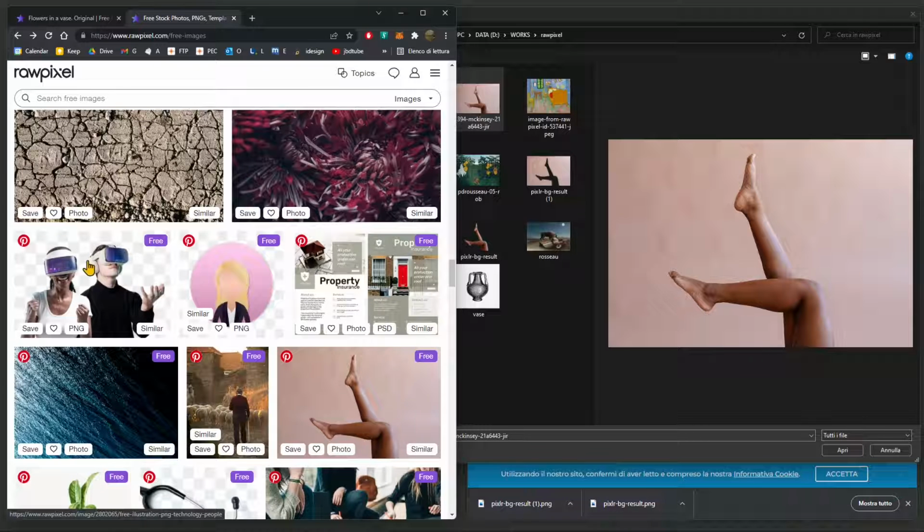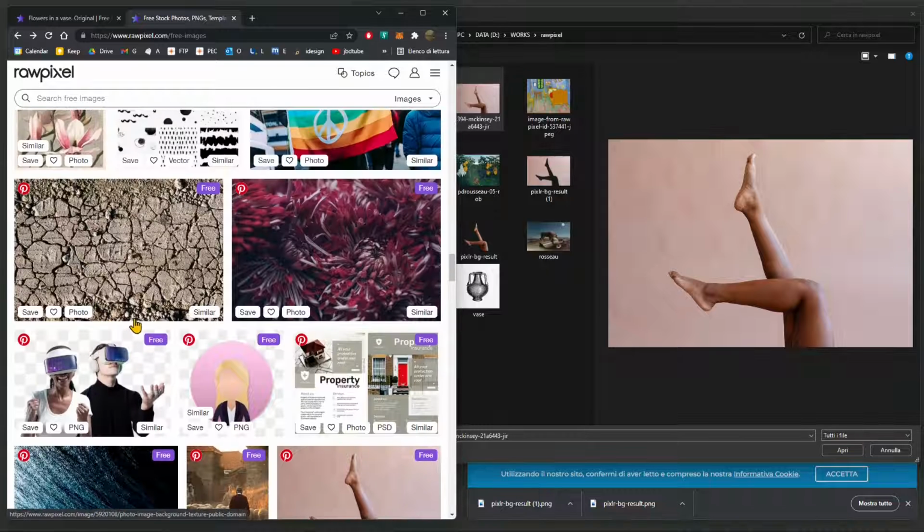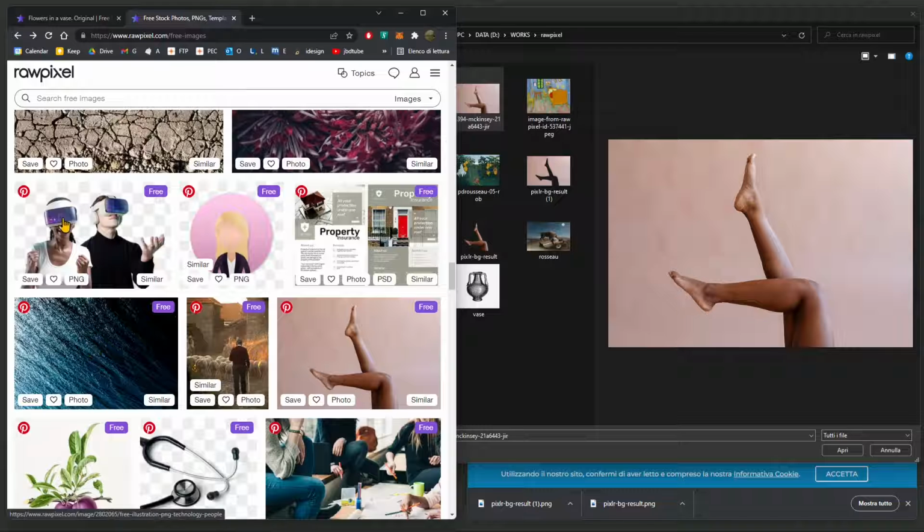So when you see this checkerboard there, it means that this doesn't have the background and it's in PNG, because PNG files don't have background usually. So they have a fourth channel, which is called the alpha channel, which is gonna remove the background. You can do that also with Photoshop or GIMP or other more advanced graphic design tools.